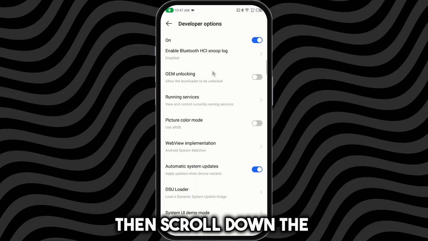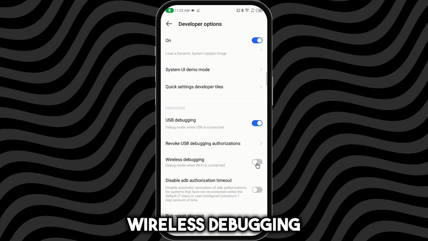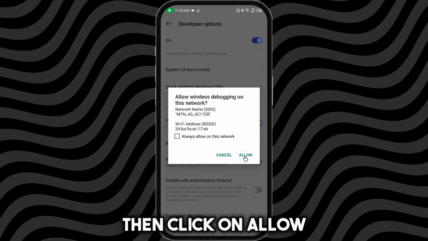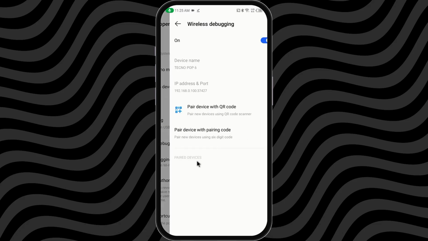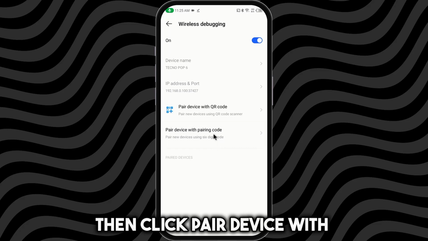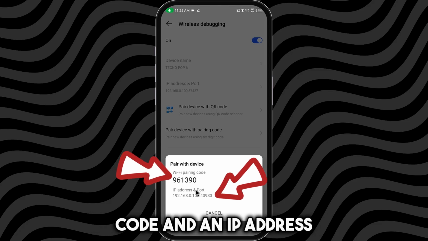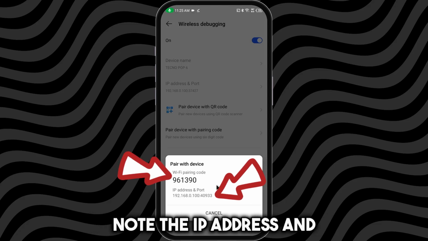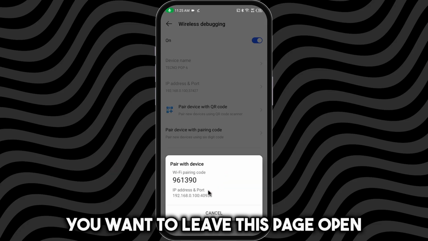Then scroll down to the section labeled Debugging. You want to enable wireless debugging. Then click on Allow. Click on Wireless Debugging. Then click Pair Device with Pairing Code. This will generate a pairing code and an IP address. Note the IP address and the pairing code because we'll need them. You want to leave this page open.